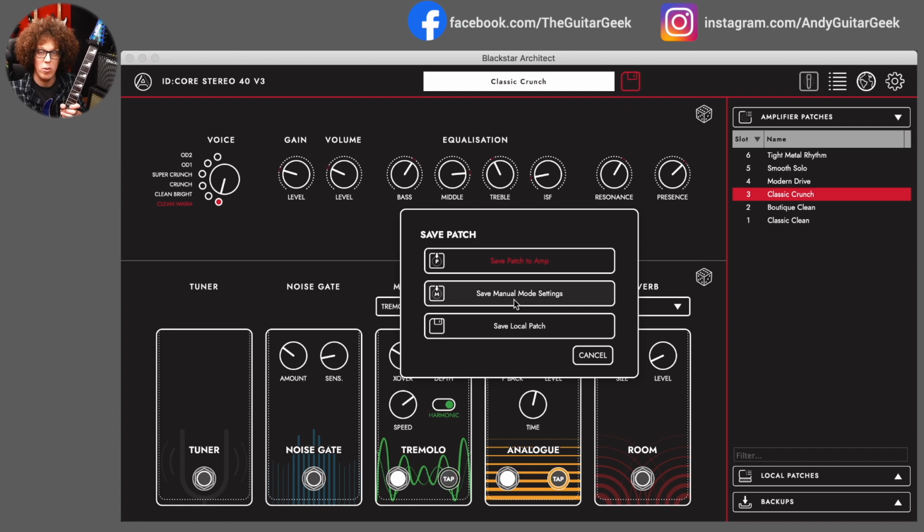You can save to manual mode settings, meaning that when you save manual mode, whatever you leave on the amp is how it sounds when you turn it back on again. So it's not a patch, it's an extra kind of manual mode. I'm not too clear on that one, if I'm honest. I would just stick to the patches and your local save patch.